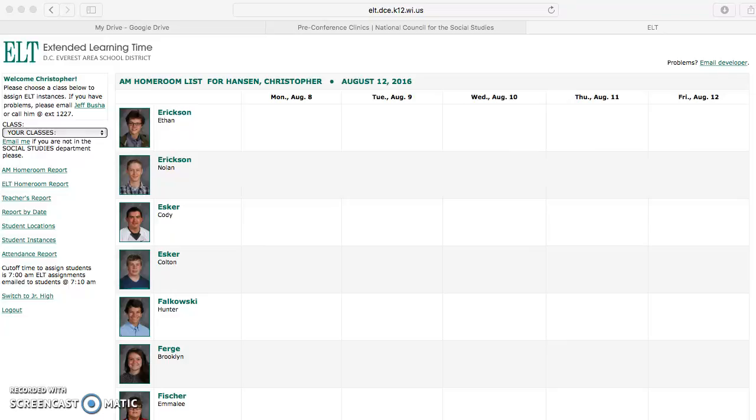Now, where I'm currently at is the home screen when you log into the program, and what comes up is your current homeroom, which is your ELT homeroom. You can see there's pictures of the students. We got the days of the week. What should happen is these boxes should be filled when they're assigned to ELT, and you'll be able to see who in your homeroom is assigned where. So let's take you on a little trip here.